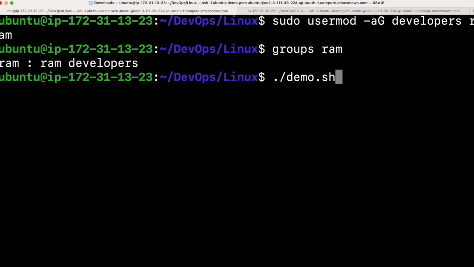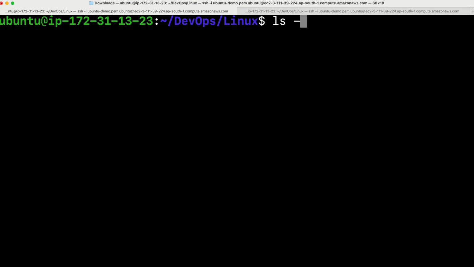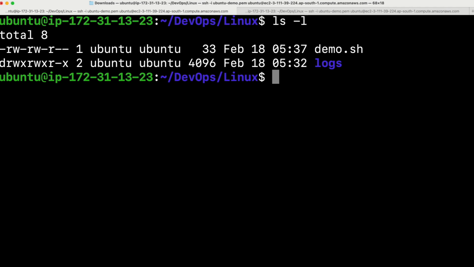Now let's go back and see why I am not able to execute this file. When we list the files with -l flag, this is the output we get. The first column shows the permission sets. You can ignore the second column. Third column is the owner of the file. You remember we created the demo.sh file with the touch command as Ubuntu user.